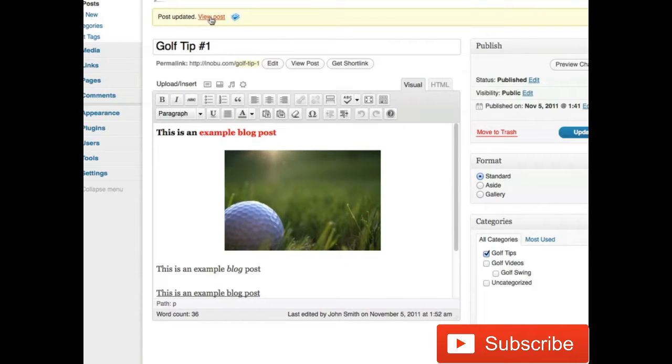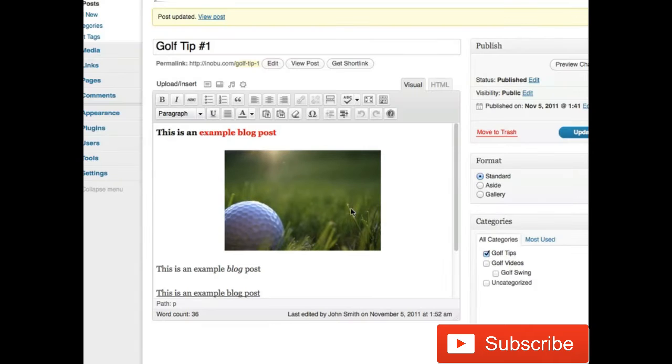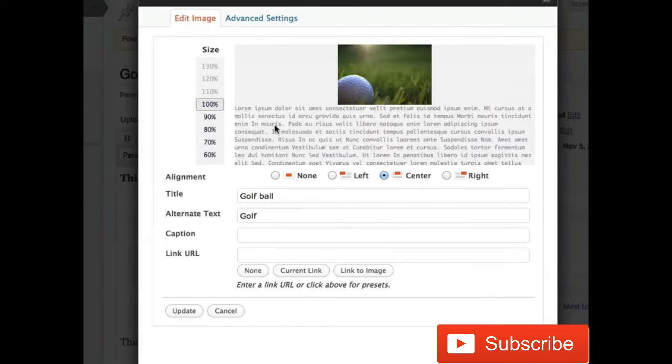And now let's view the post. And now you can see the image centered here. We can also edit the image once it's in place. Simply click on the image once and you'll see this option here called Edit Image. This will bring the image settings.